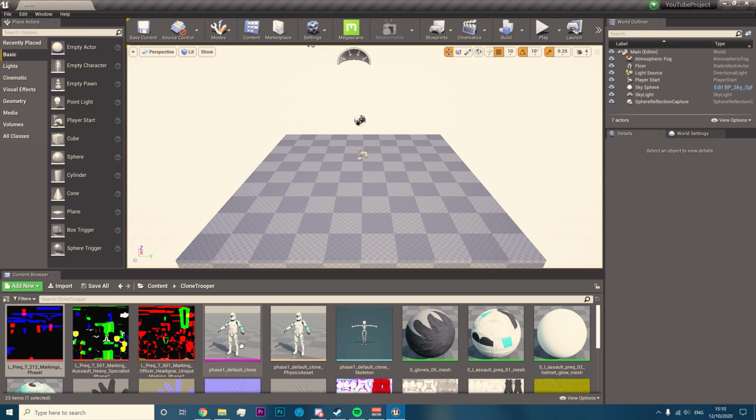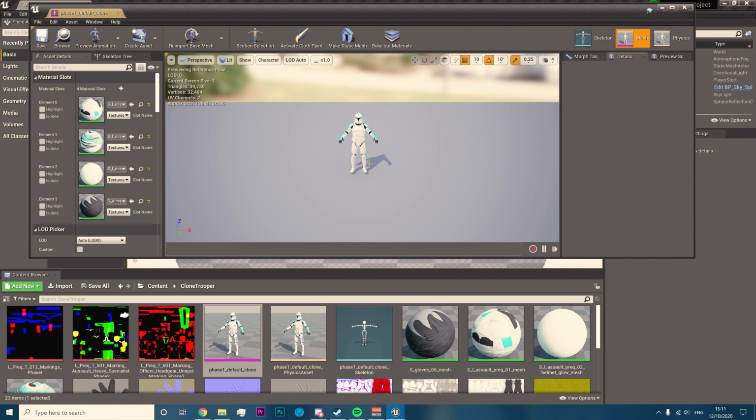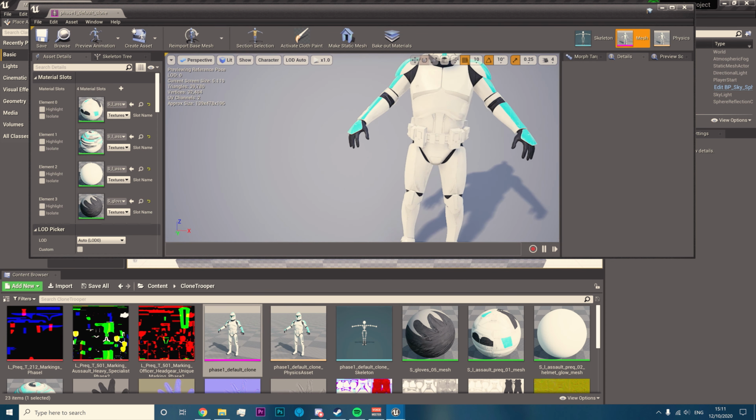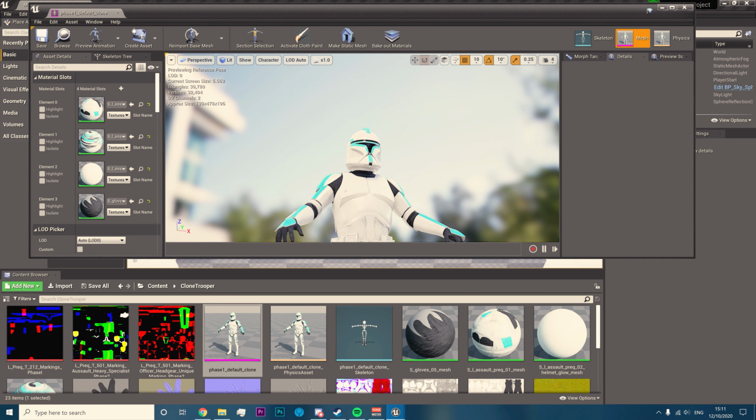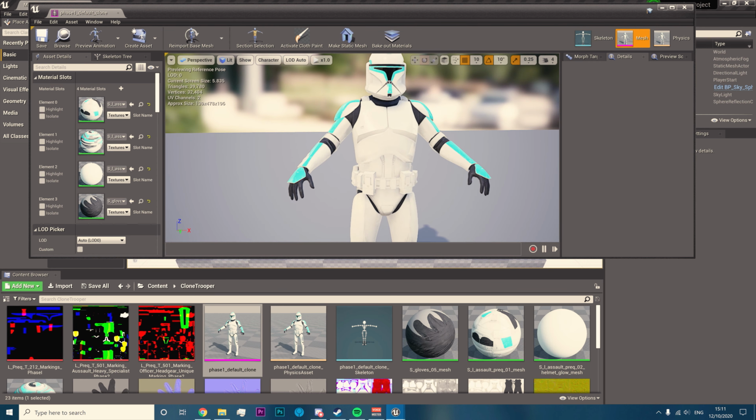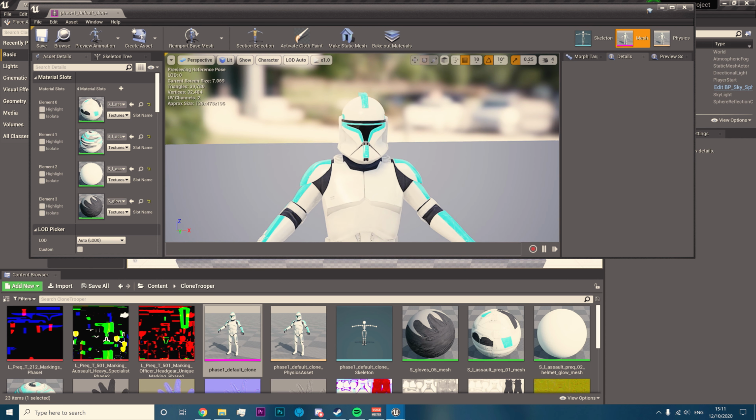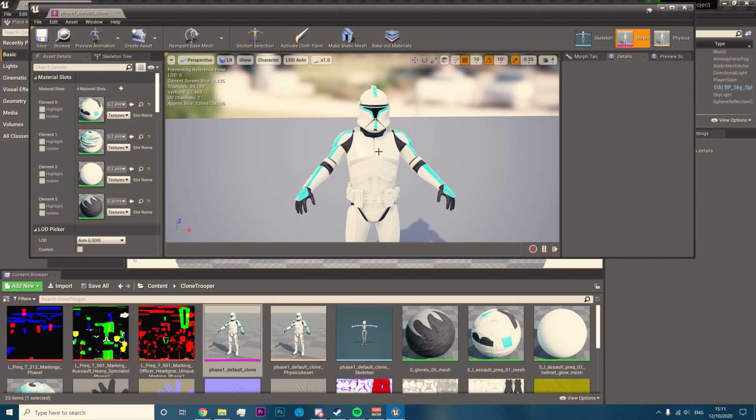Now, as you can see, I've set up the clone trooper with his gloves and everything. It's basically the same process I did before. As you can see, I've used this particular color. It's a random color. I didn't really want to choose this color, but whatever.